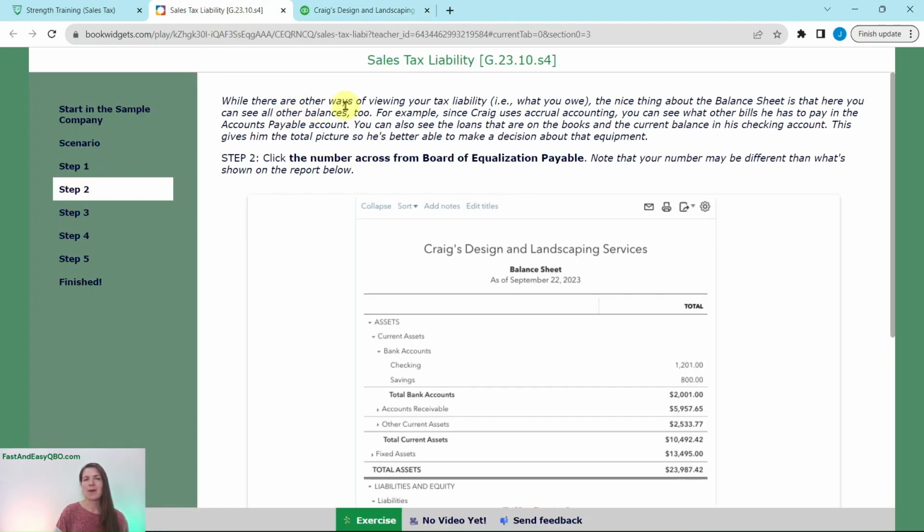So while there are other ways that you can view your tax liability or what you owe, the nice thing about the balance sheet is that here you can see all other balances as well. For example, since Craig uses accrual accounting versus cash basis, he can see what other bills he has to pay in the accounts payable account. You can also see the loans that are on the books and the current balance that is in his checking account. So this gives him a total picture so he's better able to make a decision about the equipment.